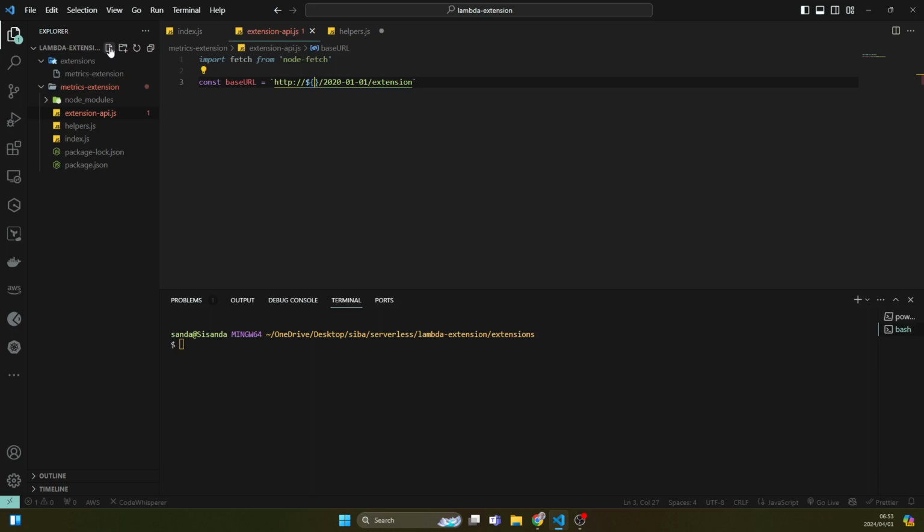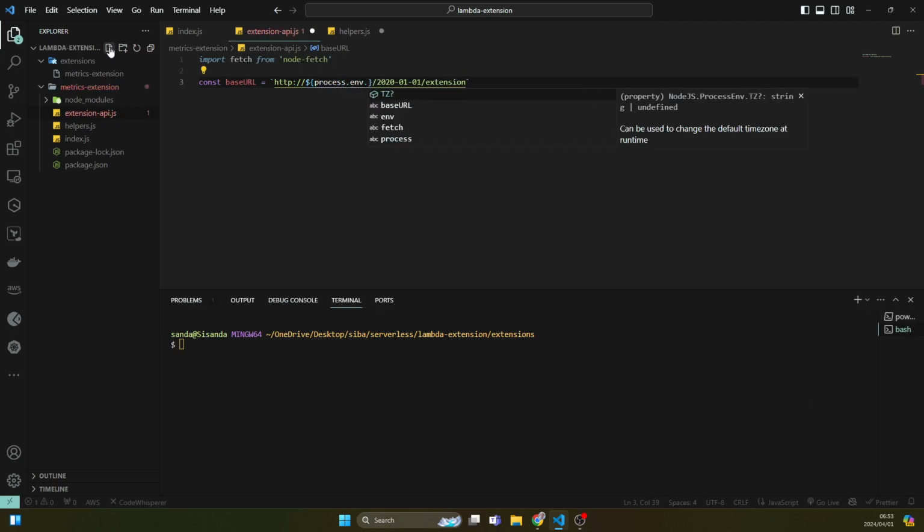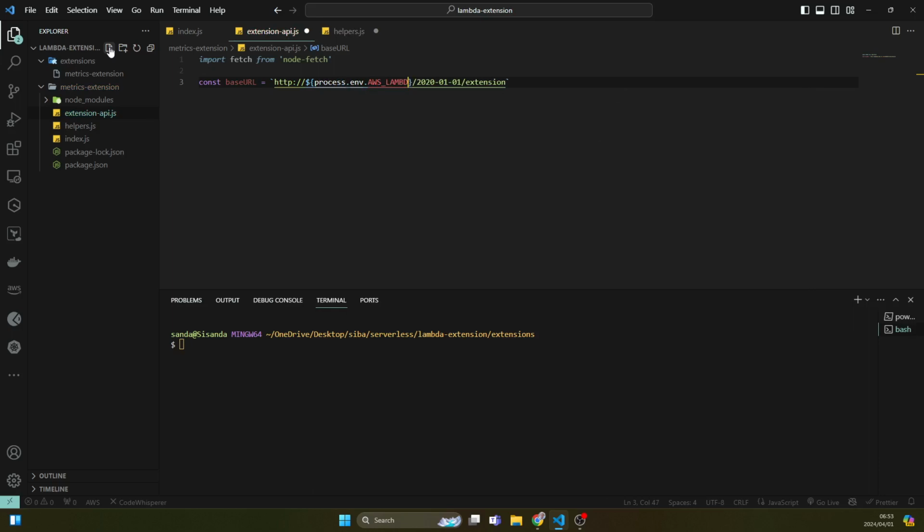Now in our execution environment, there will be environment variables that are made available to our extension, and we can get these from the runtime. The environment variable that we are looking for is called AWS_LAMBDA_RUNTIME_API, and that's going to give us essentially the URL. So once we have that, we're then going to close it over there.